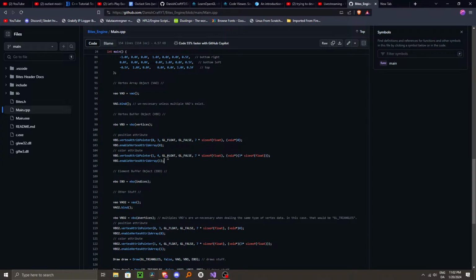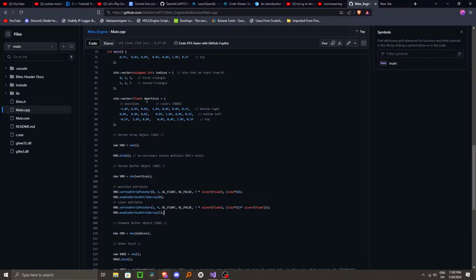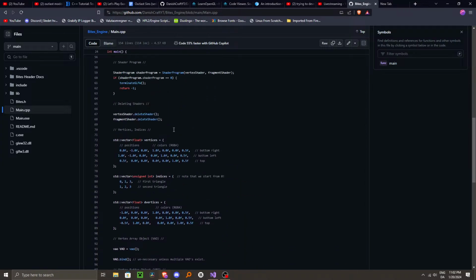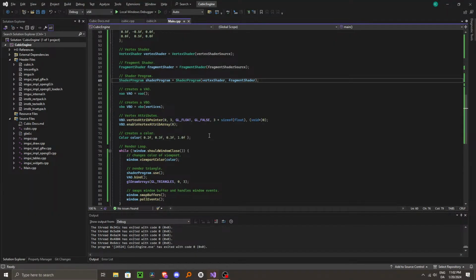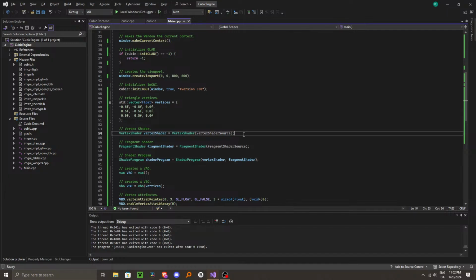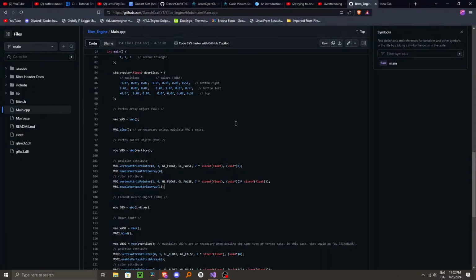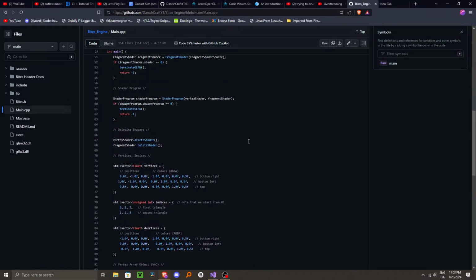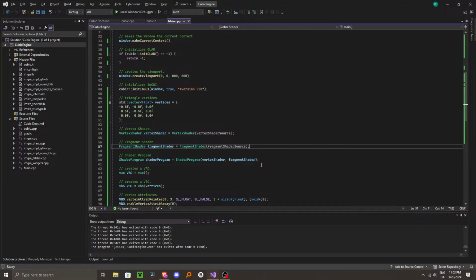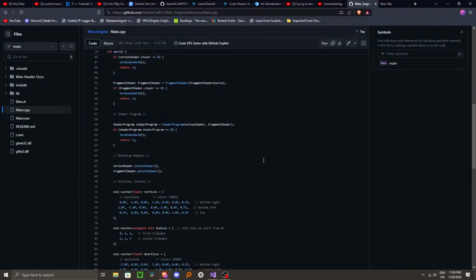So once we've created the VAO, if we go from here, we got the different ones. Here we got the vertex array object, which is the VAO, but let's take a look at the shaders first. Oh yeah, afterwards we should make sure that we delete the shaders once we're done linking them. Not that it matters much, but still.